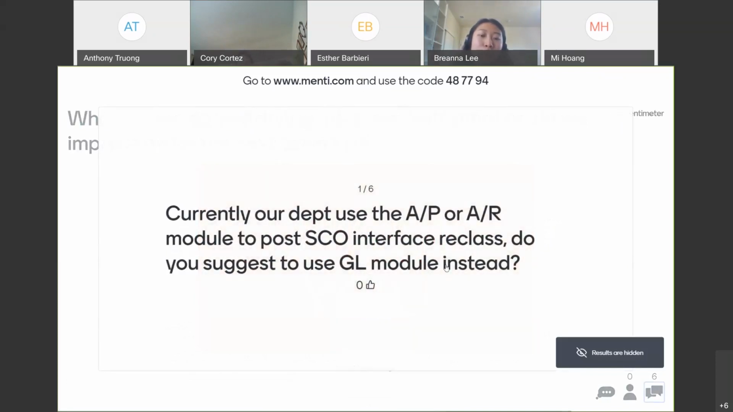Currently, our department uses the AP or AR module to post SCO interface reclass. Do you suggest to use GL module instead? For the AR module, it depends on what the department is trying to reclass. So we would need specific situations from the department, but most of the time, we suggest to do the reclass in AR if possible.